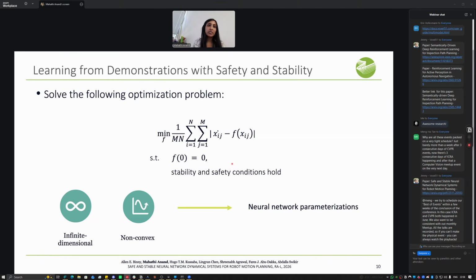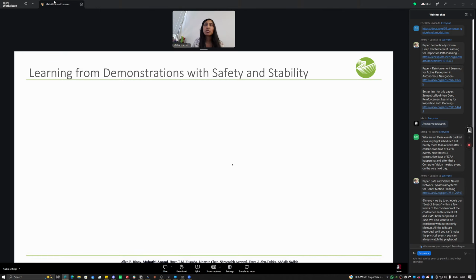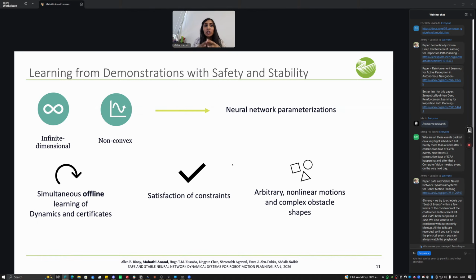And one way to actually reduce this complexity, as we know, is to use neural networks. Which is what we're going to do. So we're going to use neural network parameterizations and learn a dynamical system as well as certificates, which are all neural networks. But the moment we start learning a neural network, we learn over a finite set of data. And this basically means that you still have not eliminated all challenges.